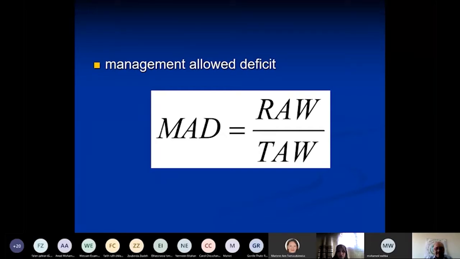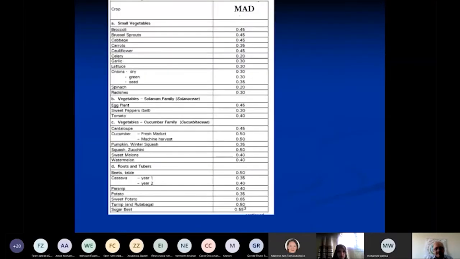For cereal, more tolerant to stress, so we allow a higher ratio to be consumed. MAD could be 60%. This is very important for an irrigation engineer to know. So we should know our total available water, but we never let the plant consume the whole total available water. We allow only a percentage of total available water, so the plant will not be subject to stress. Because if the plant is subject to stress, then this will affect the yield, and the yield will be reduced.